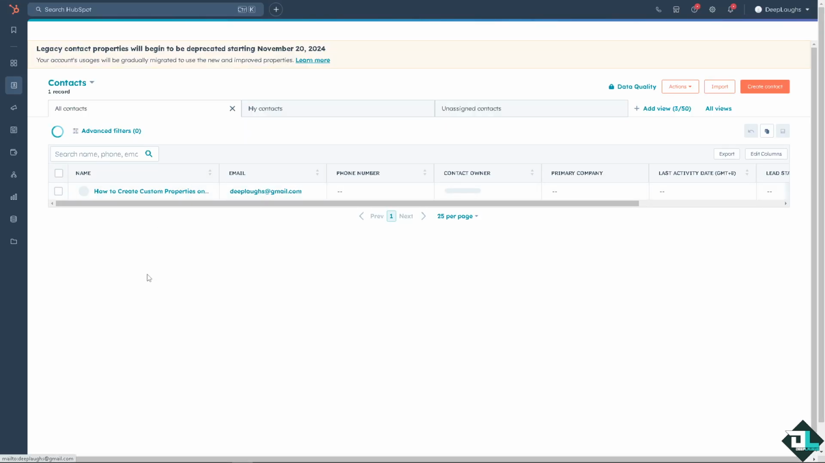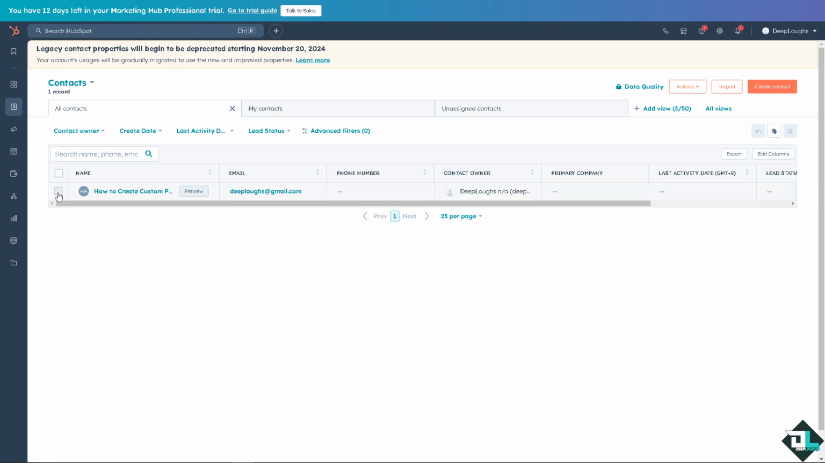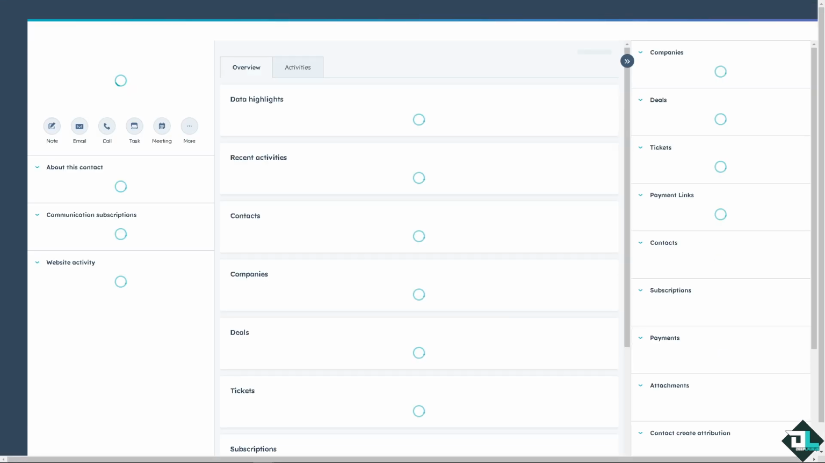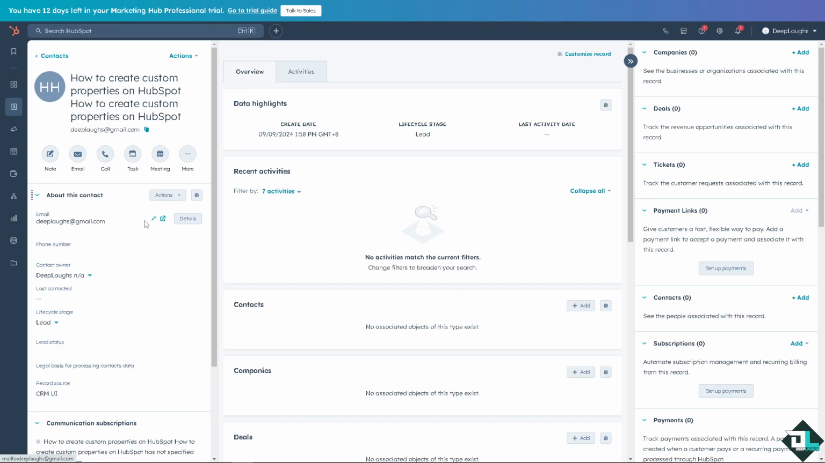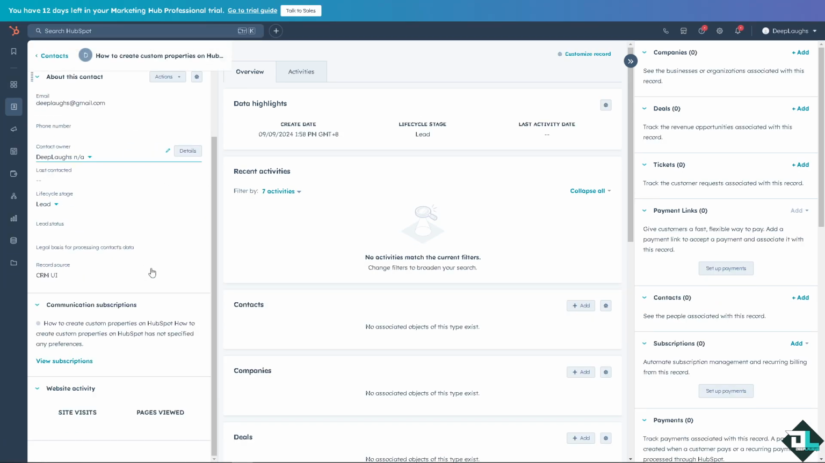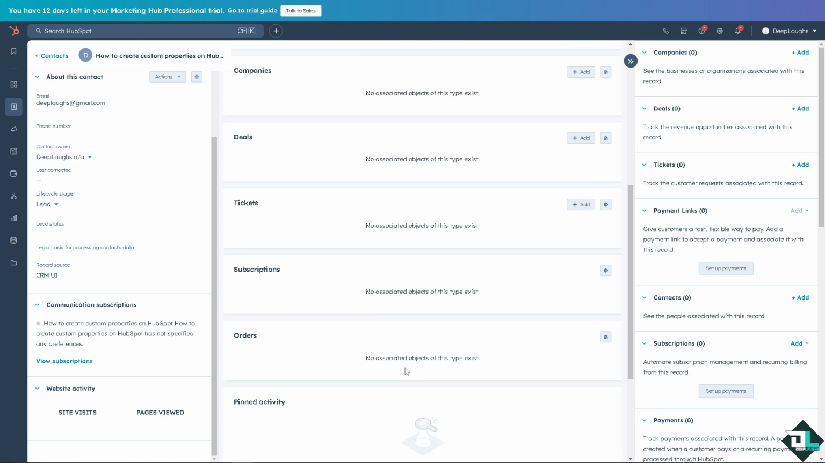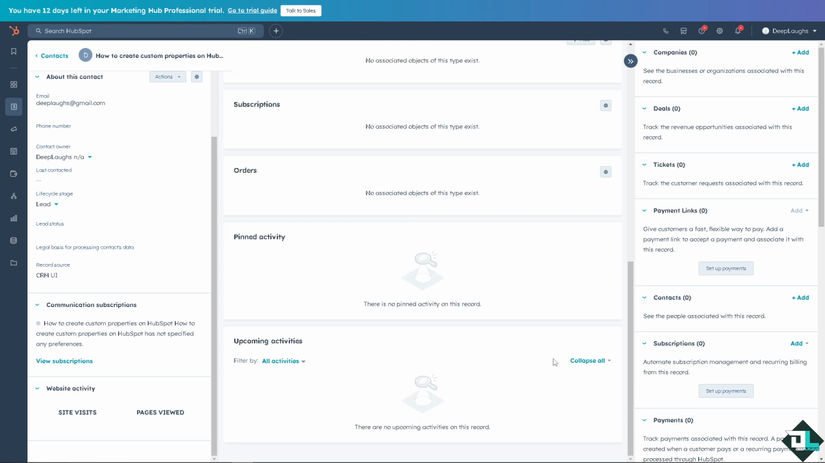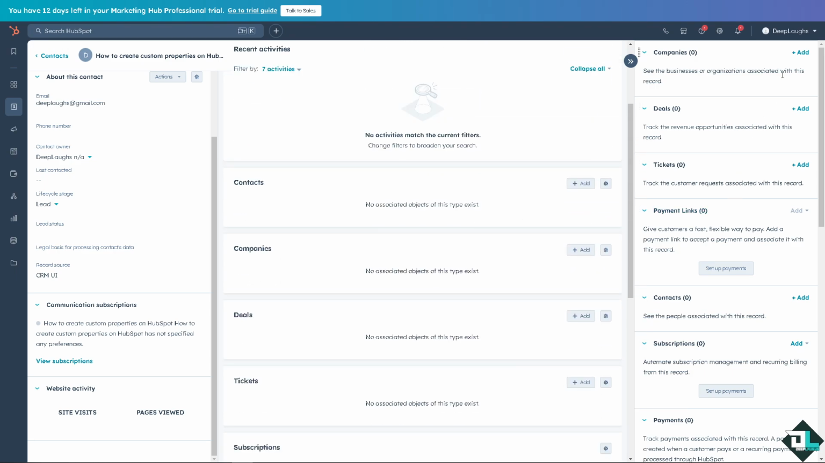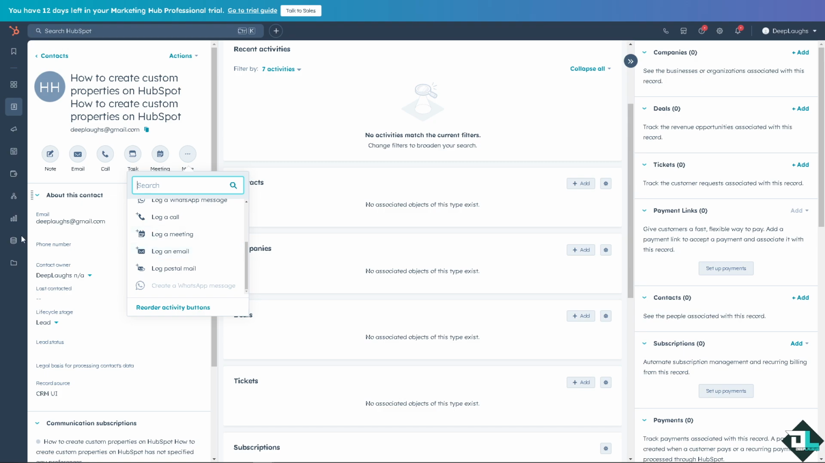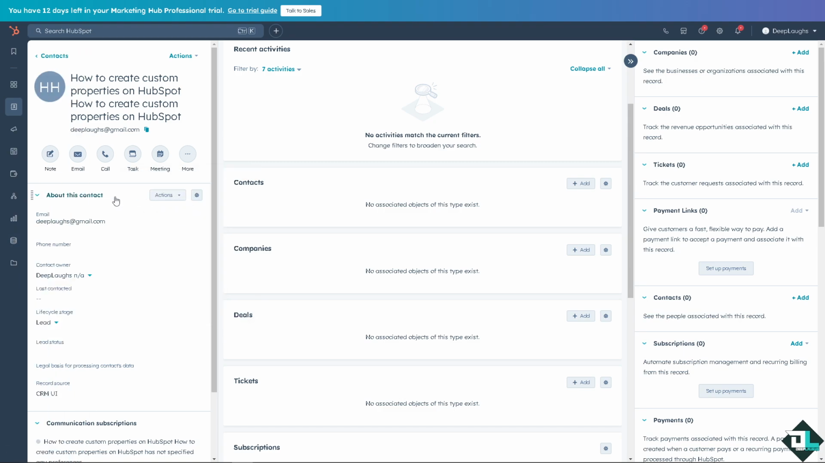Once it's loaded, for example, if this is going to be the contact that you're going to work with, I want you to click on it because from here you have access to the details for this specific contact. You can have the subscriptions, the website activity, the deals, and the properties. You can collapse all if you want, and these are going to be the deals that he has spent right here. You can have all this information at your disposal, and that's going to be on the About this contact section.